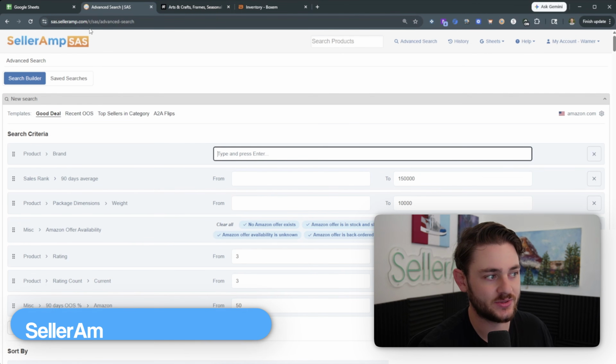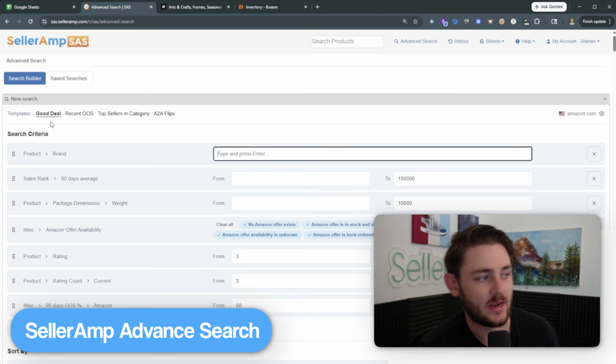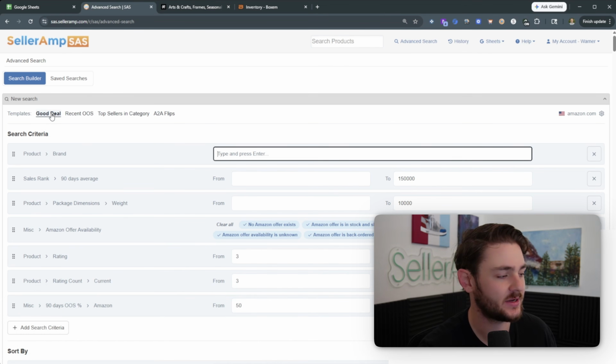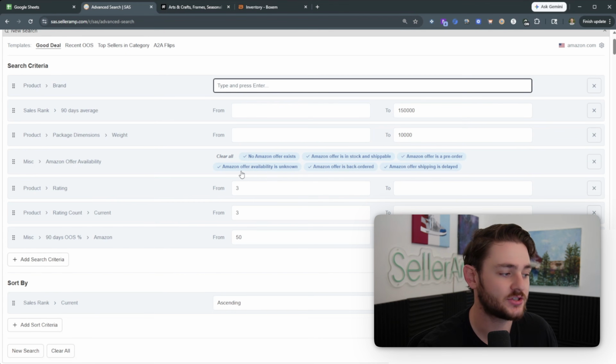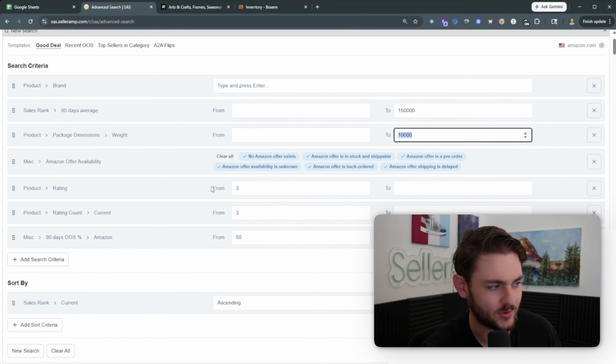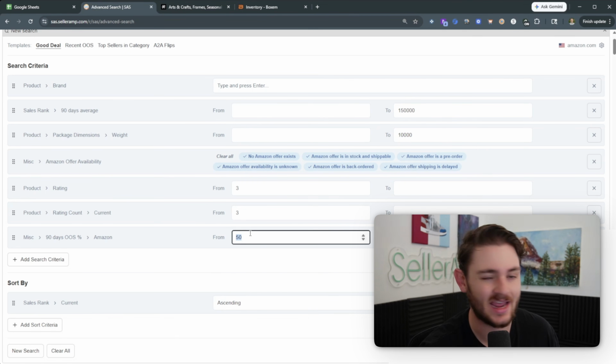That's going to start by going into SellerAmp advanced search over here. And then I'm just going to go ahead and preload the top template here, just the standard finding good deals right here. What this tool does basically is allow me to enter very specific criteria and show me all of the products that meet those criteria, right? So for example, the default one here just has things that sell well, things that aren't super heavy, good ratings. It has a couple ratings. Amazon doesn't sell it at least more than half of the time, right?